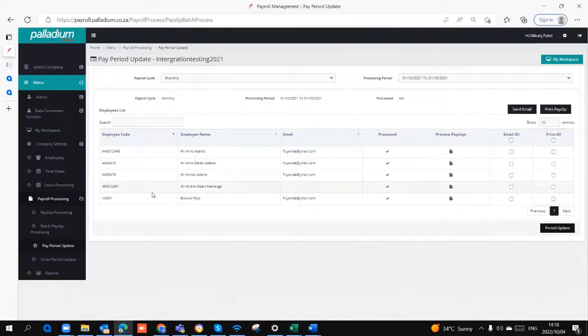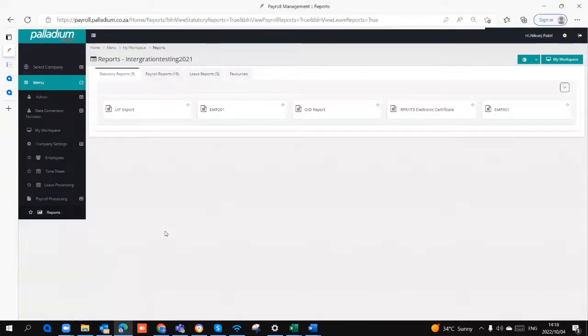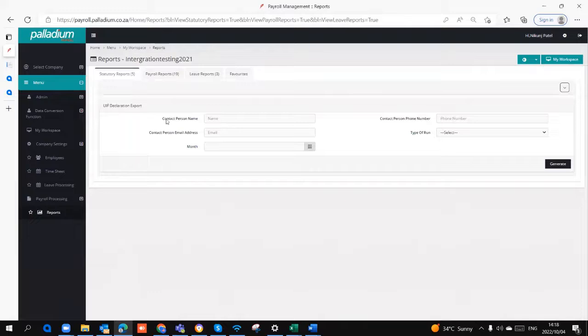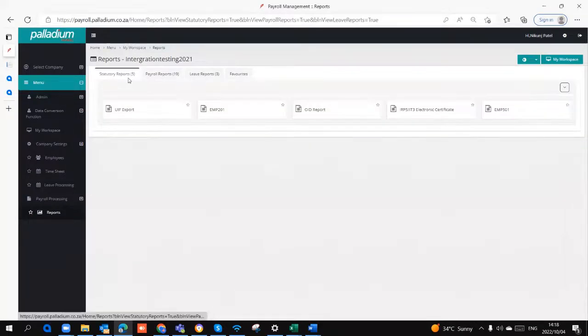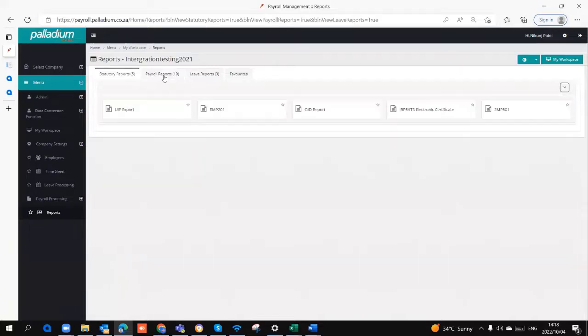Okay, so we've done your employees with assigning the payroll and the pay cycle. We've gone through the payslip processing and the pay period update, and I'm going to take you through our reports. On our reports, we've got statutory reports where you've got your UIF export. This is the export that you use for your UIF on a monthly basis, and it's also available for any other period if you need it.